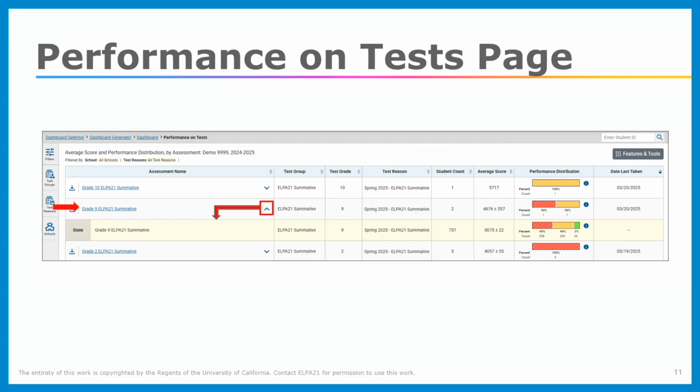On the Performance on Test page, click the expansion arrow to the right of the assessment name. Aggregate scores will display below at the state, district, and/or school levels. To view the more detailed test results for an assessment, click on the assessment name, for example, Grade 9 ELPA21 Summative, to bring up the School Performance on Test page.